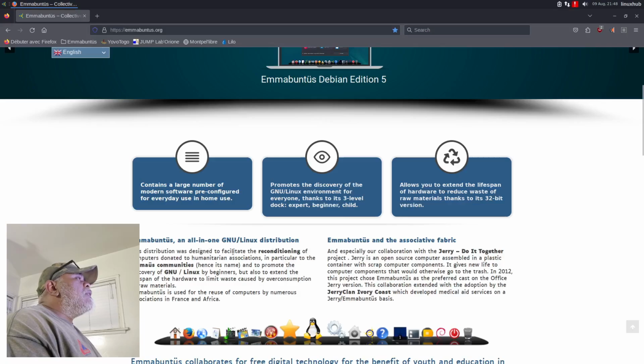Emmabuntus, an all-in-one GNU Linux distribution. This distribution was designed to facilitate the reconditioning of computers donated to humanitarian associations, in particular to the MS communities, hence its name, and to promote the discovery of GNU Linux by beginners, but also to extend the lifespan of the hardware to limit waste caused by overconsumption of raw materials. Emmabuntus is used for the reuse of computers by numerous associations in France and Africa.